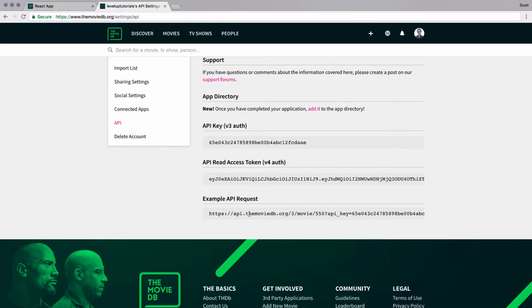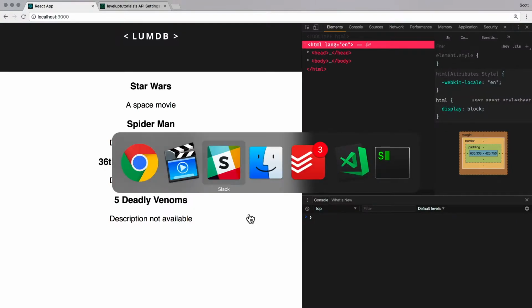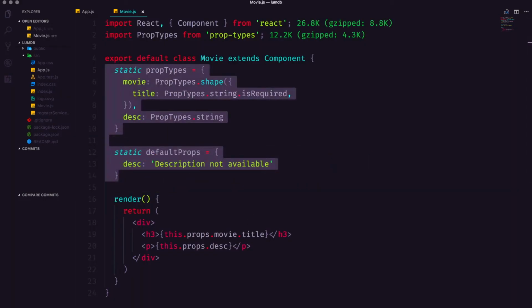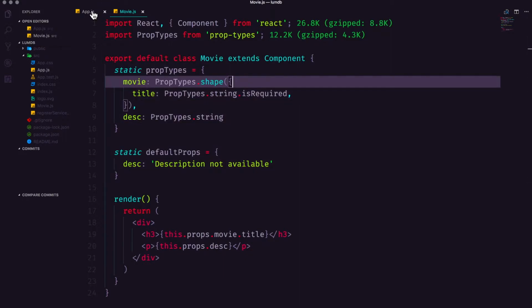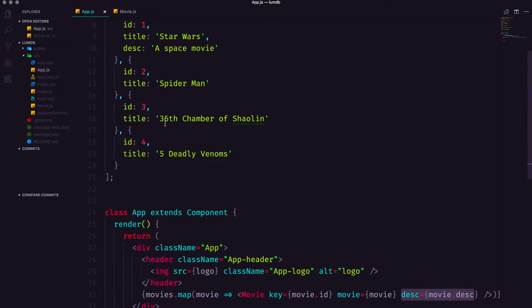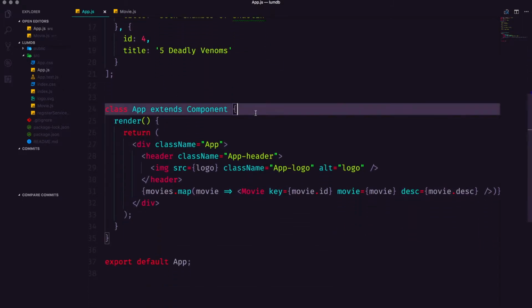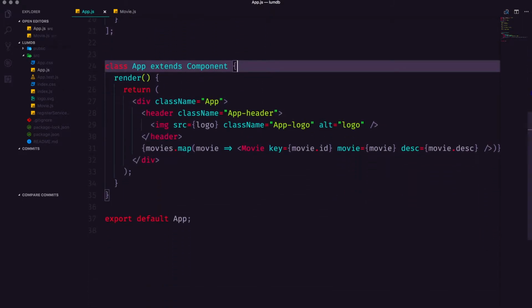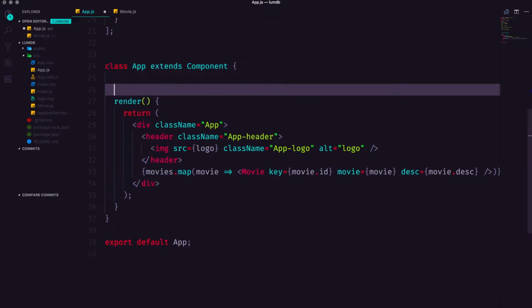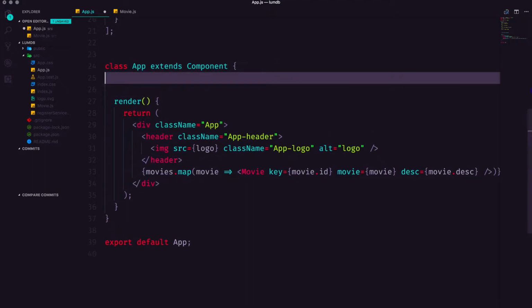So let's head to our app here and then head to our code and take a look at this API. We're going to be using some fun stuff in this video if you don't know. We're going to head to app.js, and we're going to head to the app component. And inside of here, we're going to be grabbing our data.